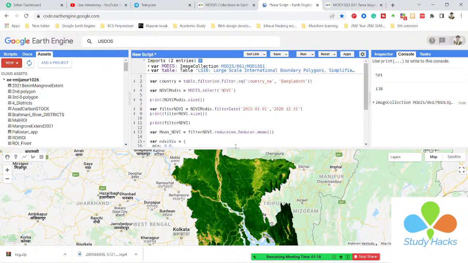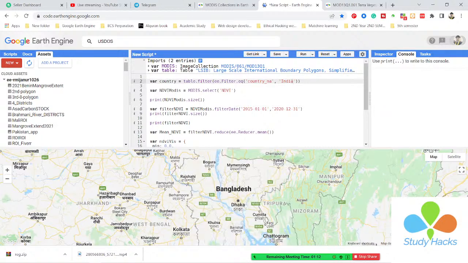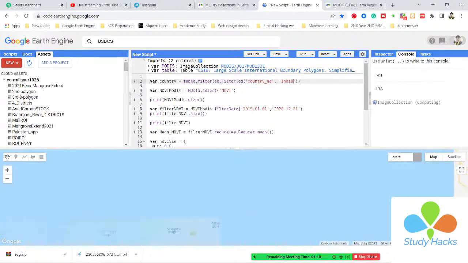Okay, suppose this time I need the result for another country. For India, I simply use India and then click to run. So now you can see I can get the NDVI map for India.